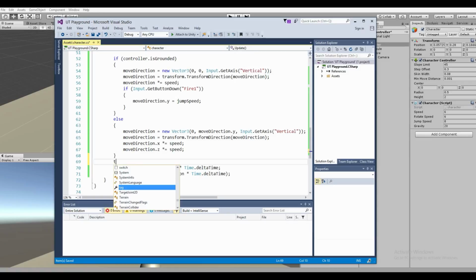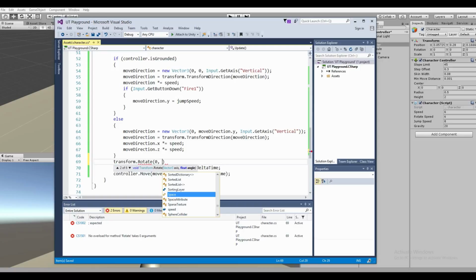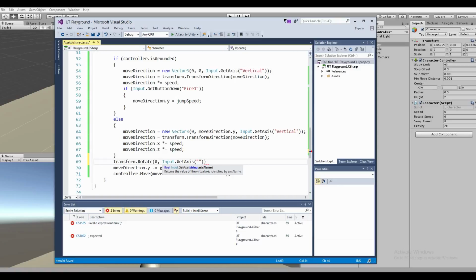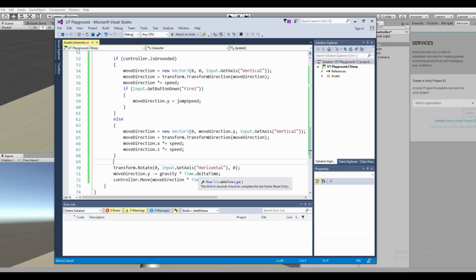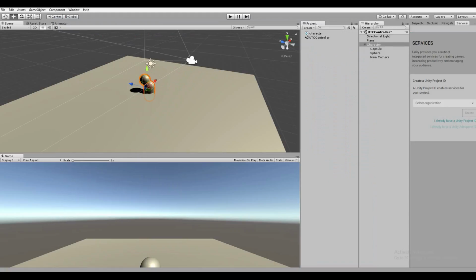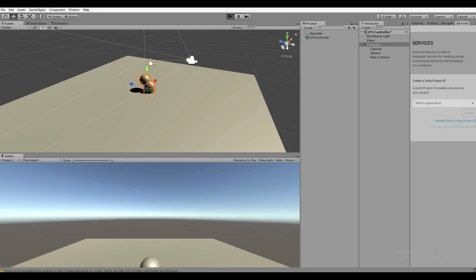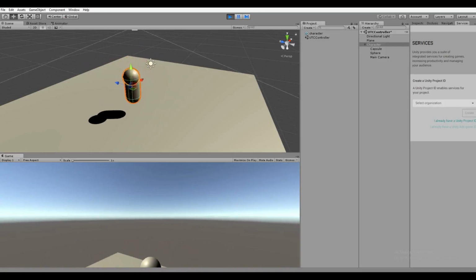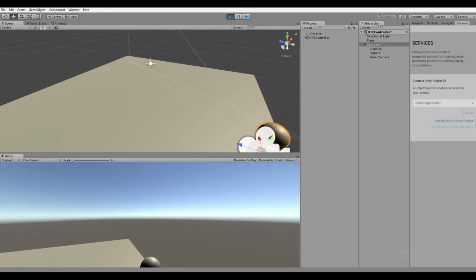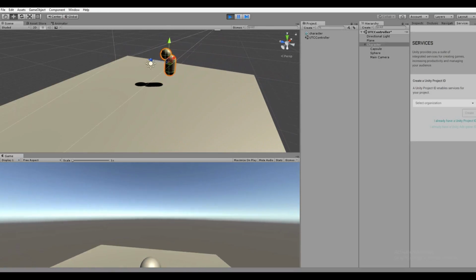And down below here, we're going to transform that rotate. And we're going to put 0 for the x and input.GetAxis horizontal for the y. And 0 again, meaning we now have the ability to just sit there and rotate ourselves by pressing A or D. And that shines true. And we can now move and spin, and the world is just right.